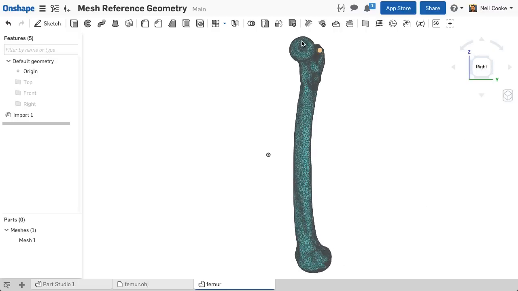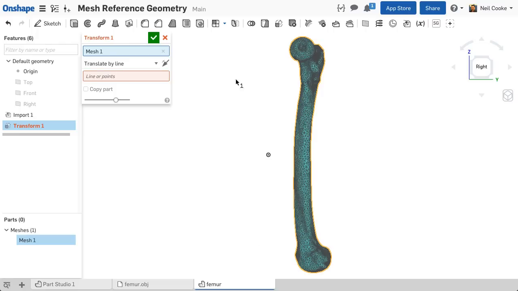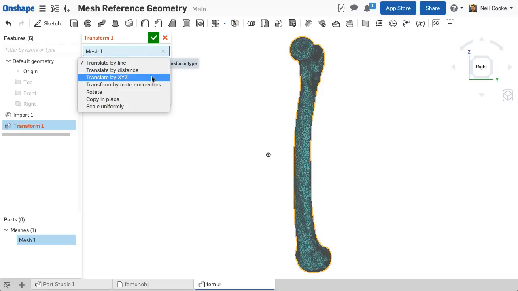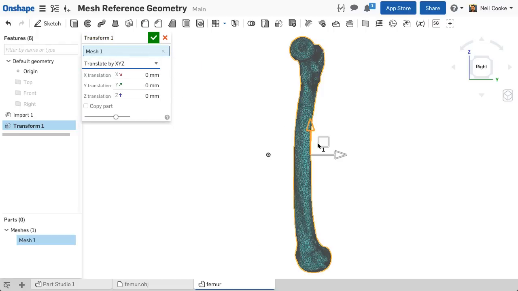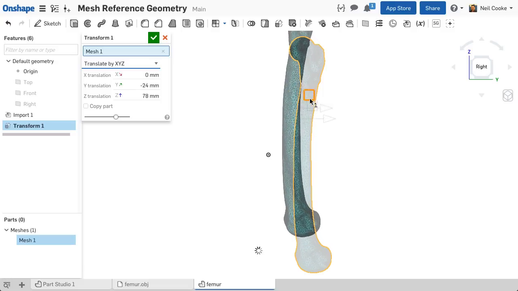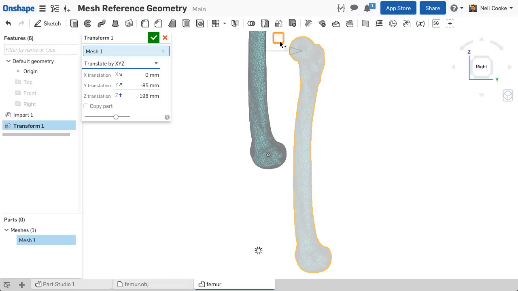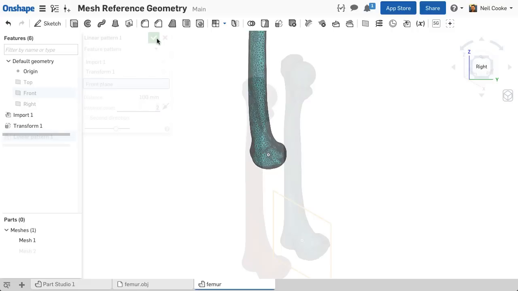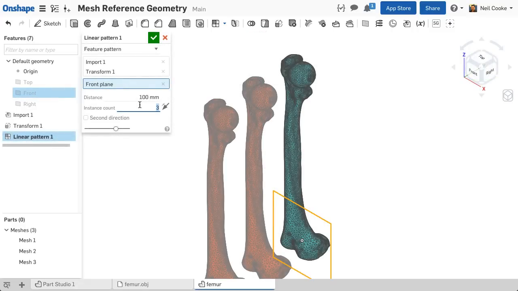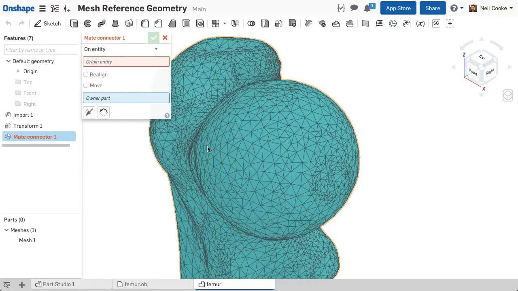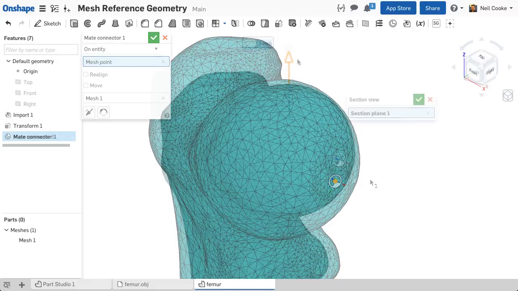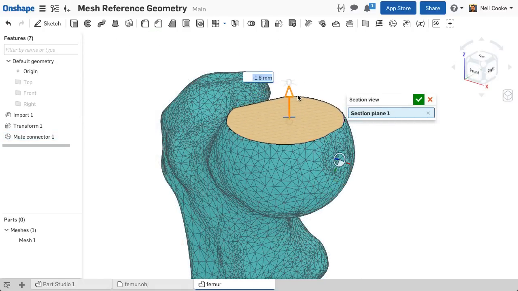There are a number of ways you can manipulate a mesh. You can use the transform tool to move it and rotate it if the origin of the original scan data is in the wrong location. You can also copy it or scale it. You can mirror, create a circular or linear pattern, and add mate connectors to any vertex on the mesh, so you can derive the mesh into another part studio and reposition it easily. You can also section a mesh.